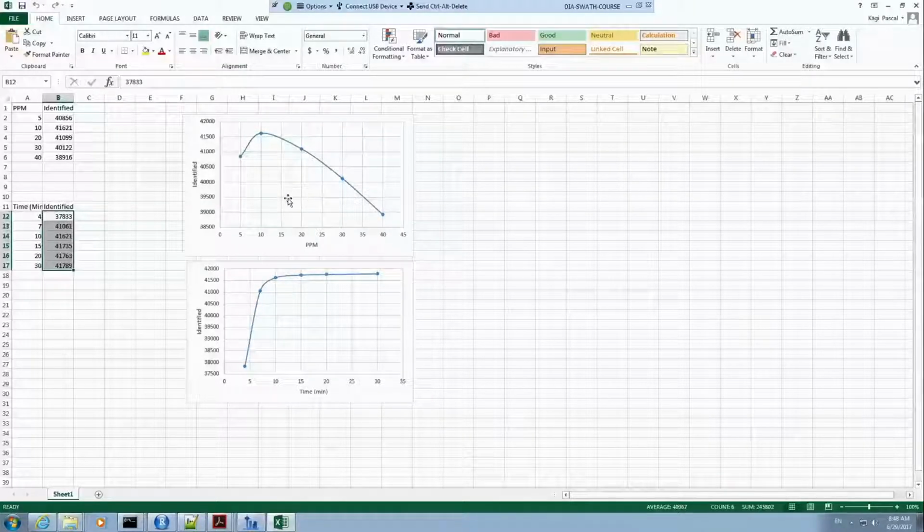And so what can we now say about what would be the optimal number of ppm for this data set? Our extraction tolerance. 10. And does anybody wonder if maybe 15 would be better?